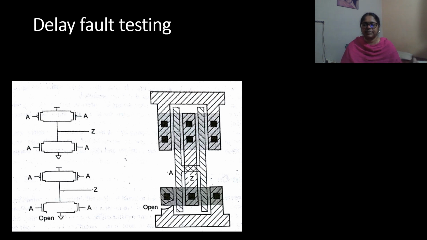Delay fault testing. The fault models dealt with till now have neglected the timing. The failures that occur in CMOS could leave the functionality of the circuit untouched but affect the timing. Delay faults may be caused by crosstalk and occur more often in SOI logic. Here is an example where the circuit would have been like this, but here we have an open circuit. Because of this open circuit, there would be a delay in the circuit.